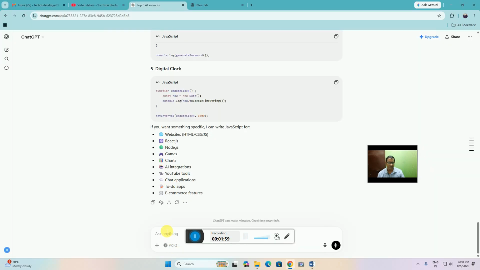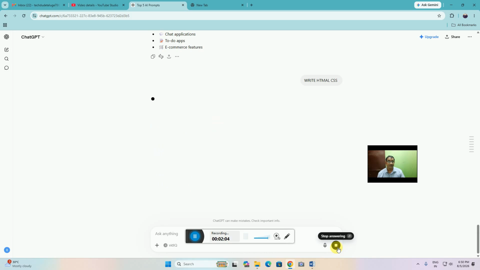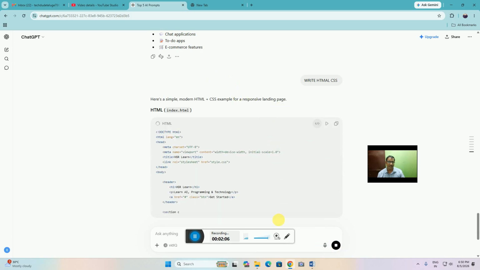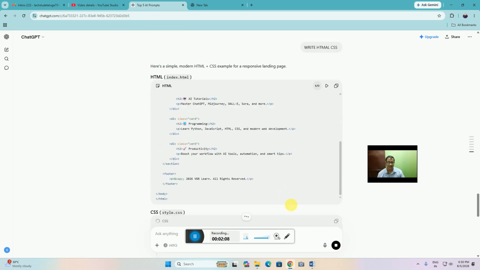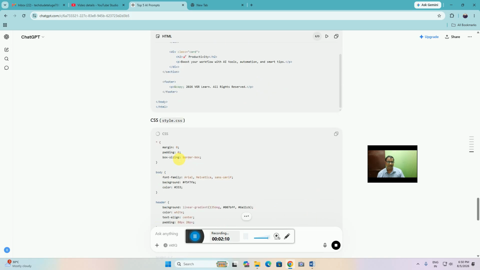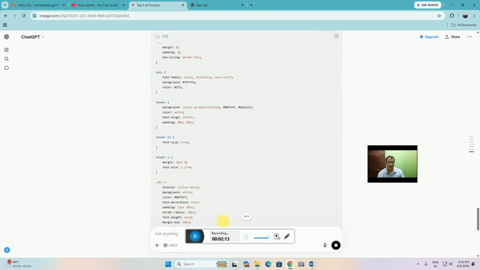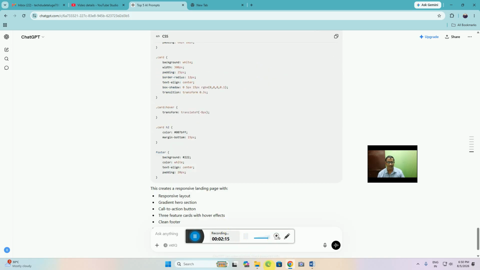After that, another prompt is: write HTML CSS code sheets. Then copy, paste, and give this the HTML index, and these HTML code sheets are available. CSS style and code sheets are given by the prompts.